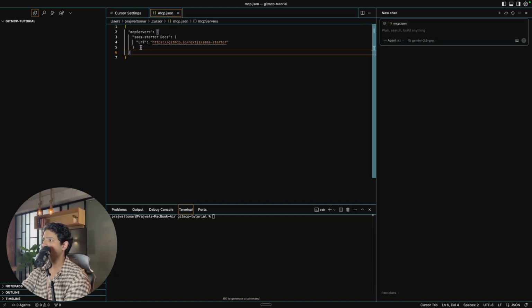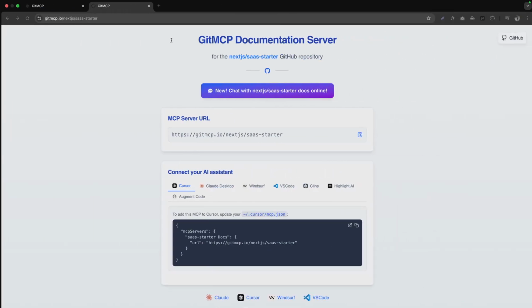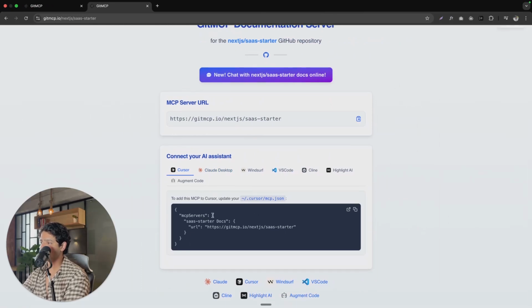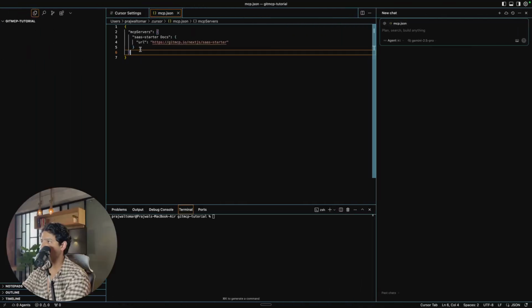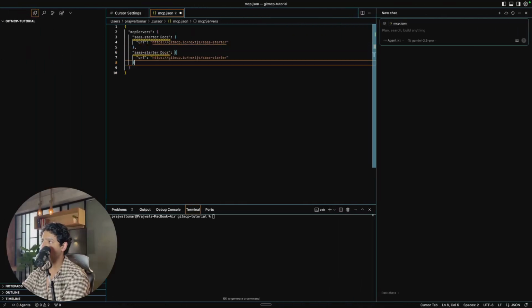Now let's say that you want to add multiple MCPs, and I remember that some of you guys were even asking if you could have multiple MCPs. The answer is yes, you can definitely have multiple MCPs. It would be as simple as just copying this part of the MCP server. So let's say this is Supabase MCP server. You will just have to copy it, and you can just add a comma here, and add it here, and then you will have another MCP server saved inside Cursor.